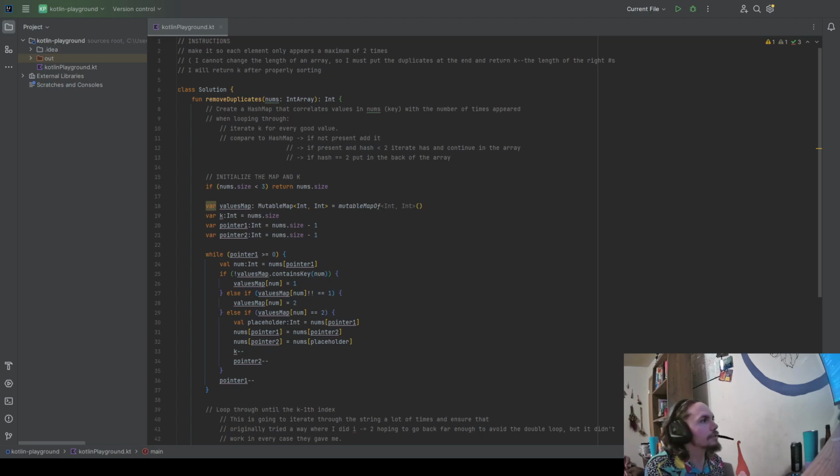So now I'm gonna go back to the old IntelliJ. The instructions were to make it so each element only appears a maximum of two times. I cannot change the length of an array because I was using Kotlin for this one. I'm gonna go back to Python though. So I must put the duplicates at the end and return k, which is the length of the right amount of numbers, and I will return k after properly sorting.